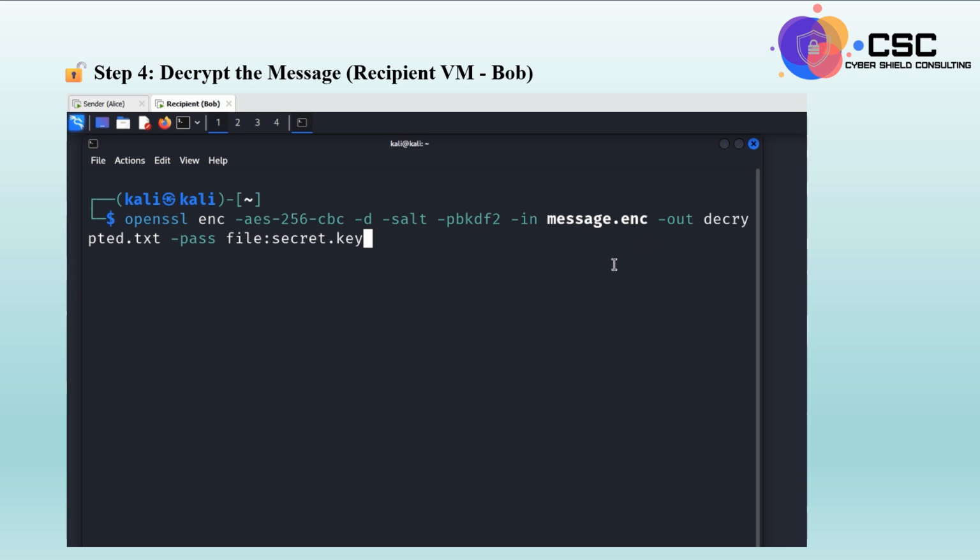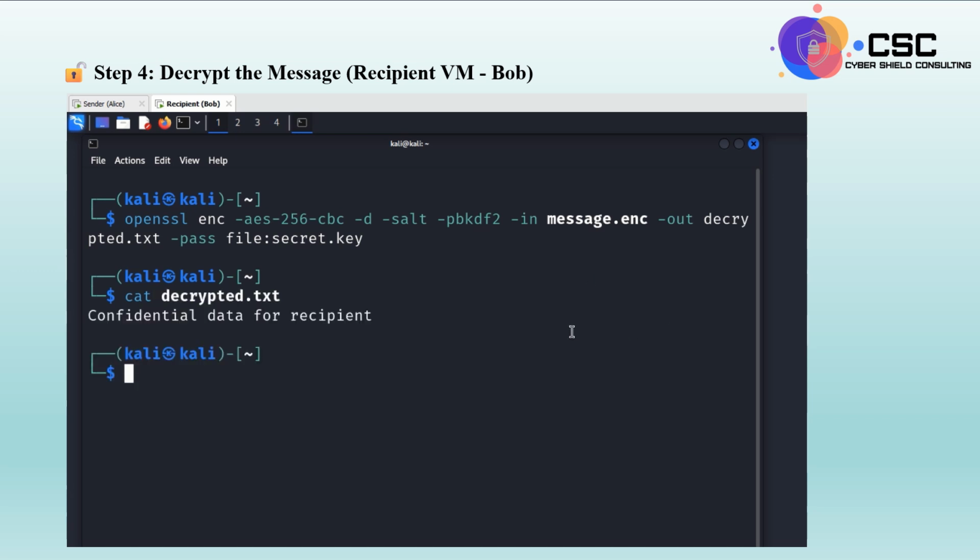And we are passing the secret key to this command, so we can use the same shared key to decrypt, which was used initially to encrypt the message. That should create a new file called decrypted.txt, and we need to verify that the original message has been successfully restored. This can be verified by using the cat command to check if the decrypted.txt has the message. And here we go, confidential data for recipient.